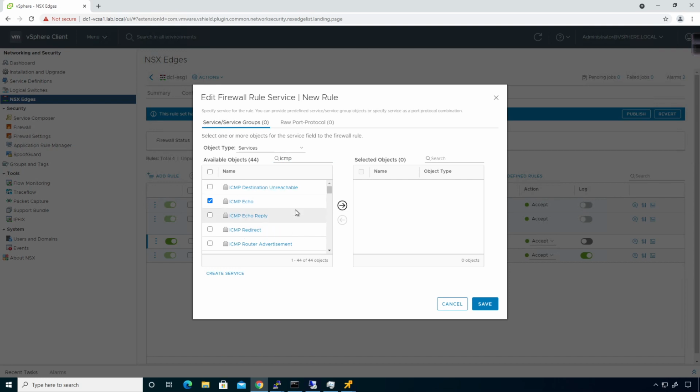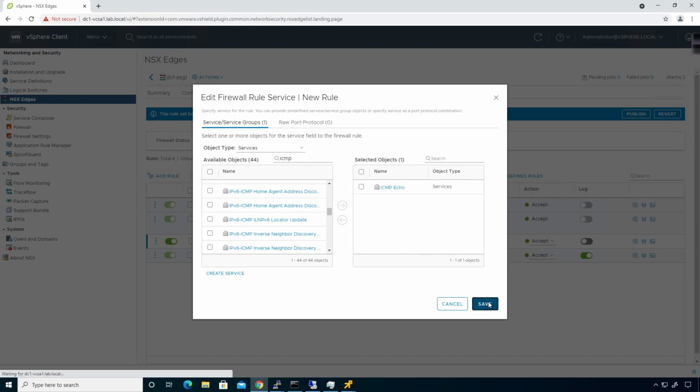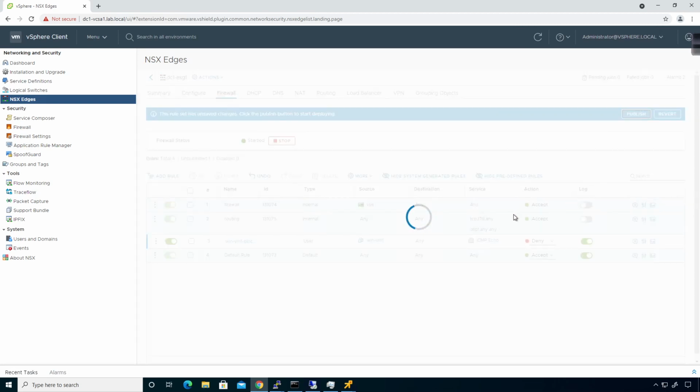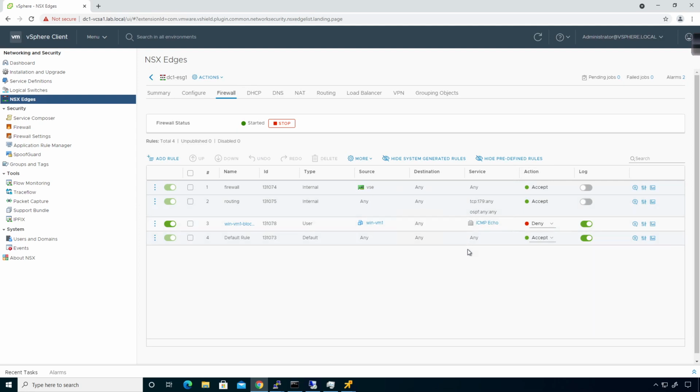I'm not going to do any of the other stuff. There's a lot of ICMP options here. I'm just going to bump that to the right, click on save, and I'm going to deny that, and I'm going to log. I'm going to go ahead and publish that to the right. So everything else should be allowed, right?